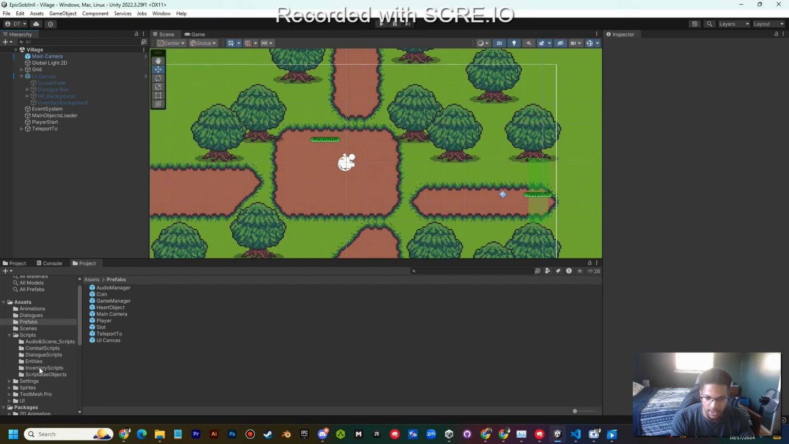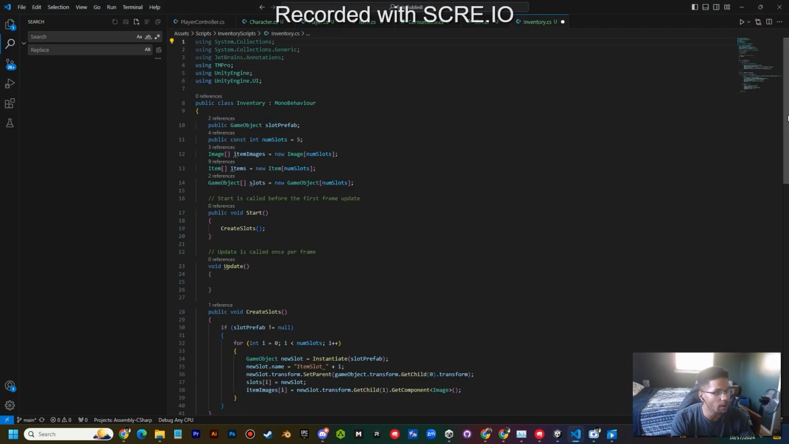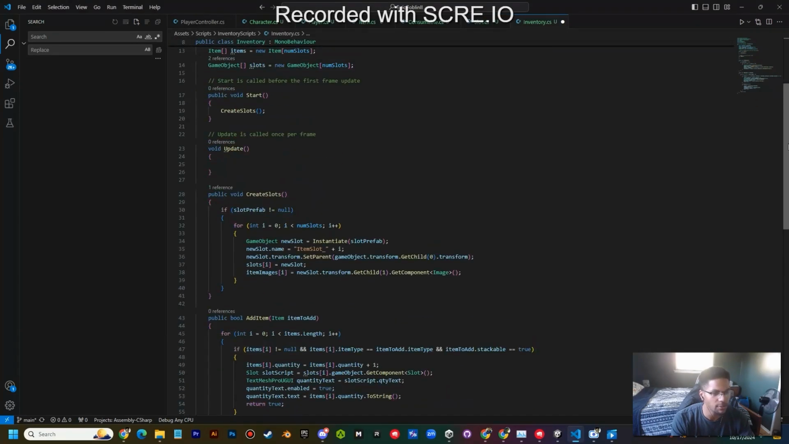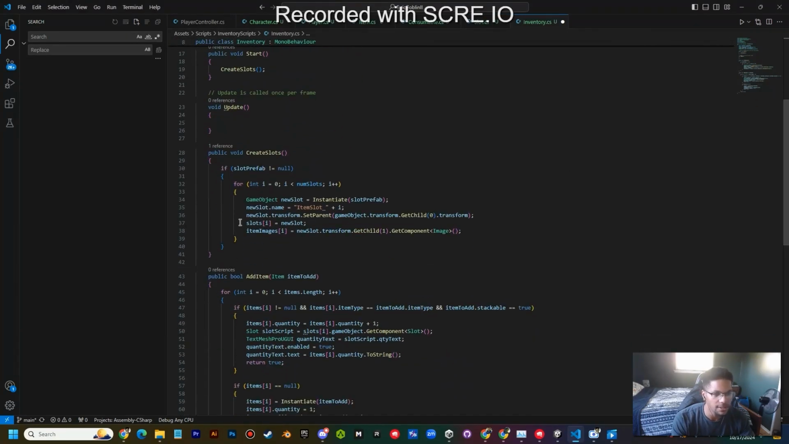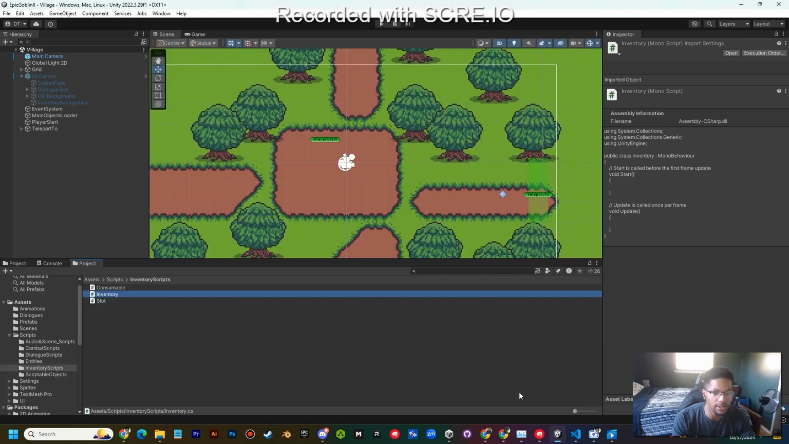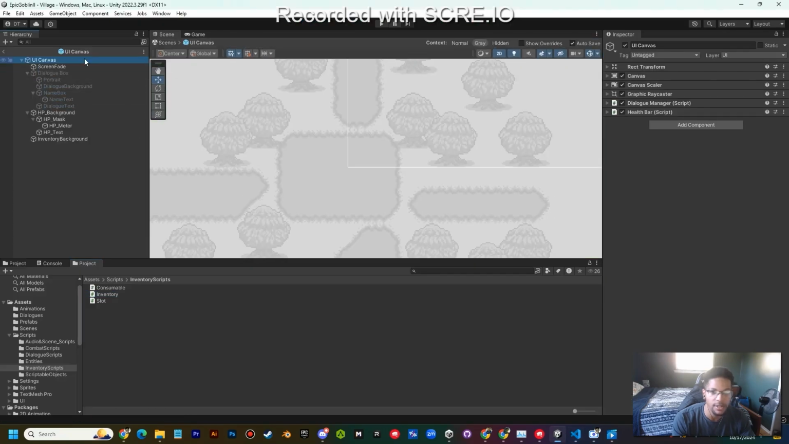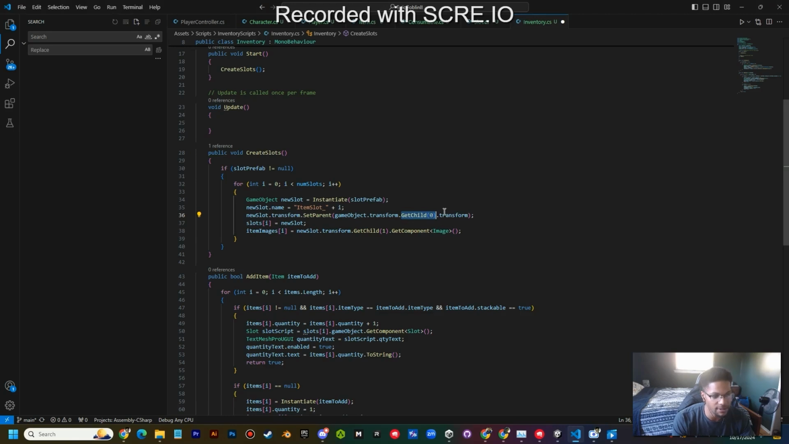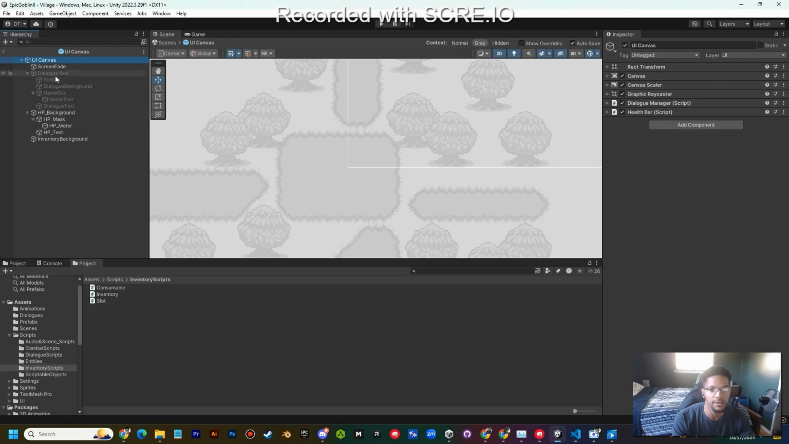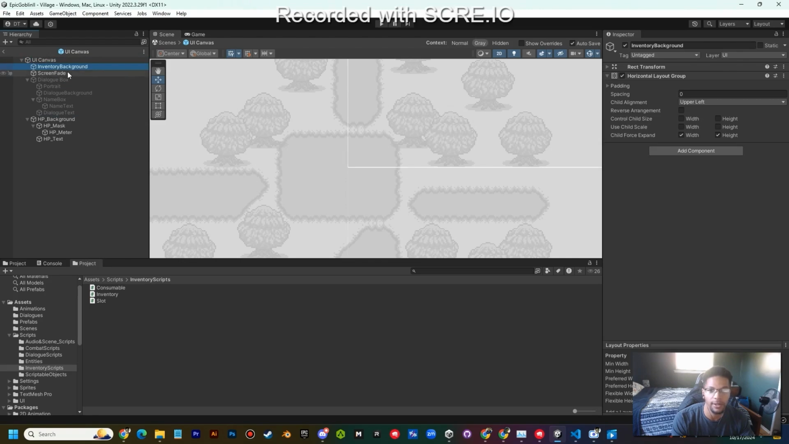So now we can go back to the scripts and open up the inventory script. I'm going to go over what this is doing, but the most important thing to keep note of is that on line 36, when you're getting a child of index 0, this script is going to be on the UI canvas prefab. So when it's getting the index of 0, that means it's getting the first child, which would be this child. So you'd want to make that the inventory background that we made instead.